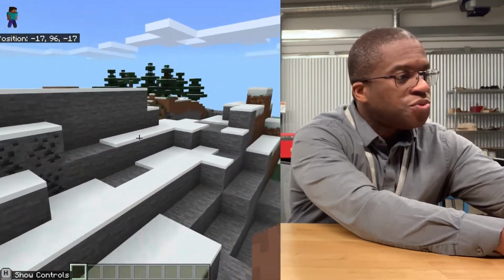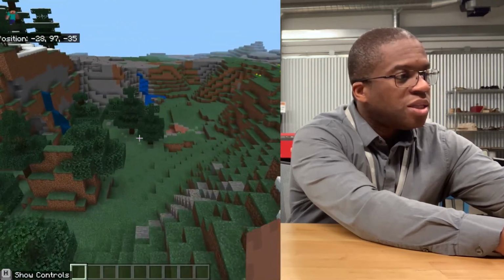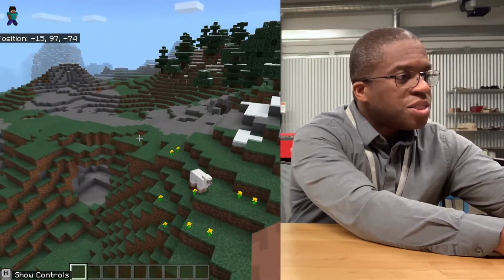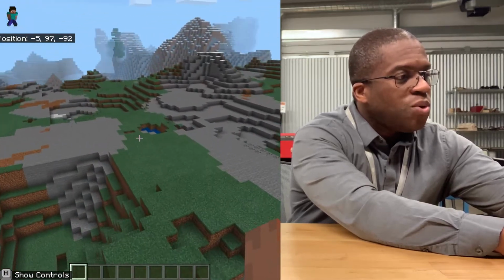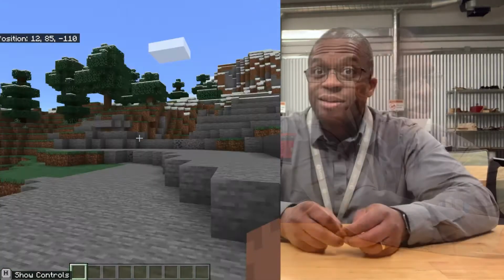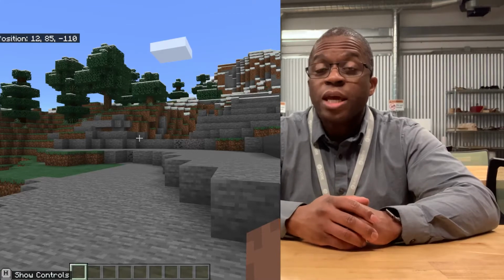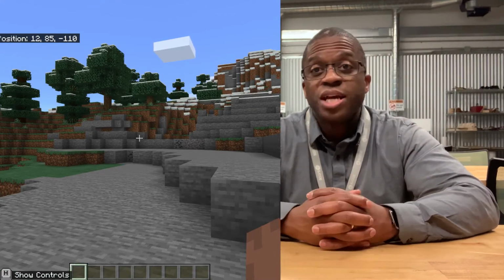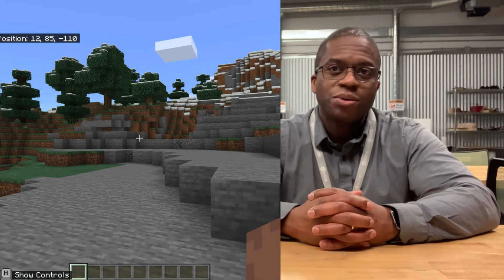I am going to find a place that I think we could start our community. See, what we're doing is we're thinking about how we can make a sustainable community in our virtual world. And using models is a part of the engineering standards. Let's keep going.